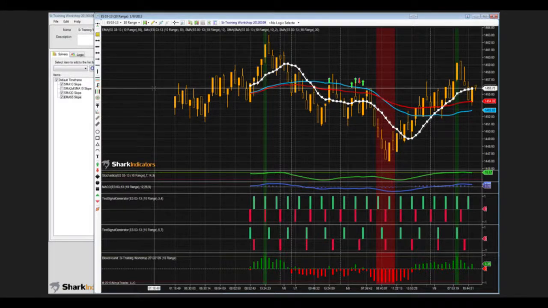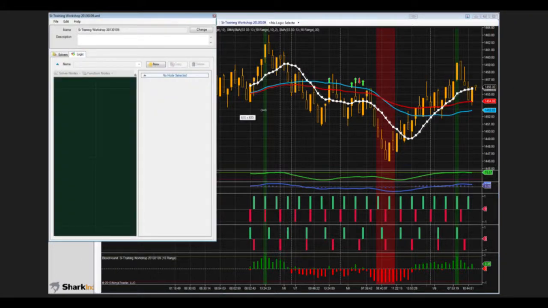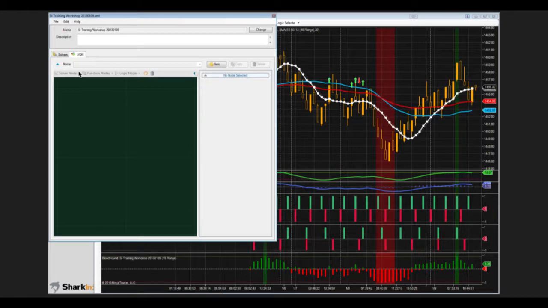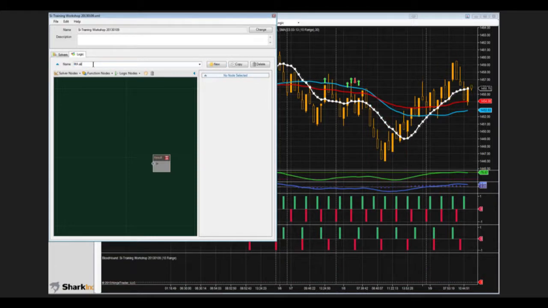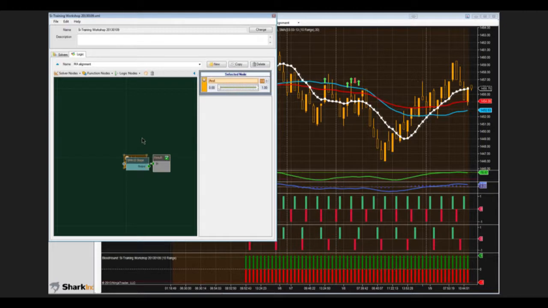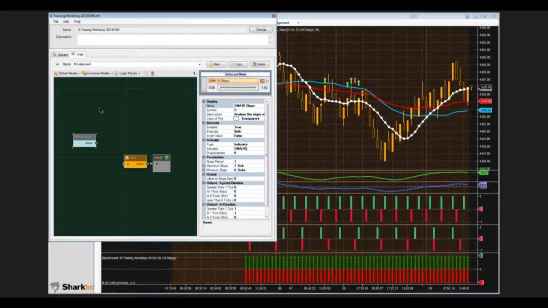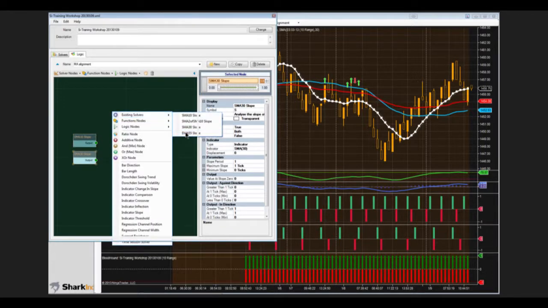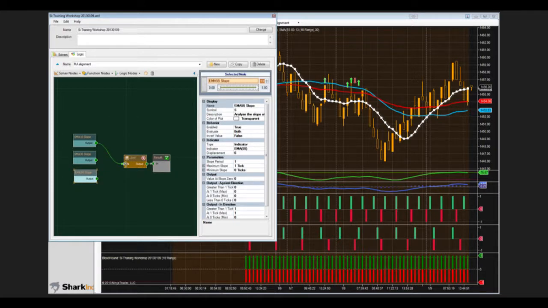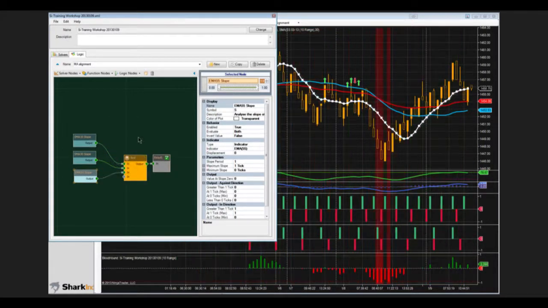If we want a cleaner look, then all right. So let's see, MA alignment. Let me drop an AND node down here, and drop my solvers onto here.